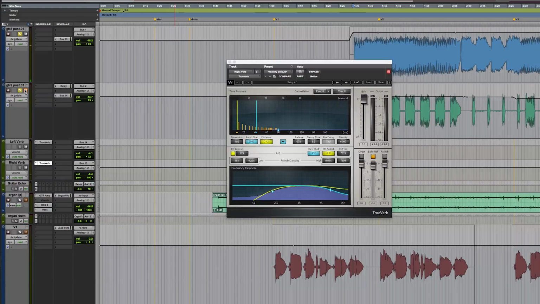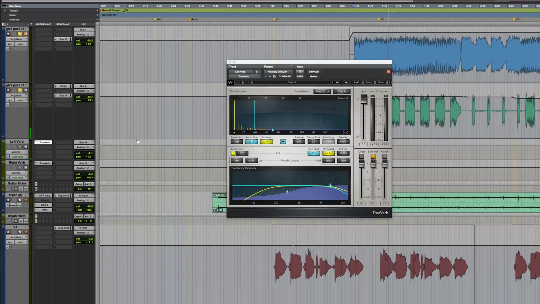I can do the same thing with the left side, and it sounds like this. It's a very subtle way to add some extra depth to your mix.